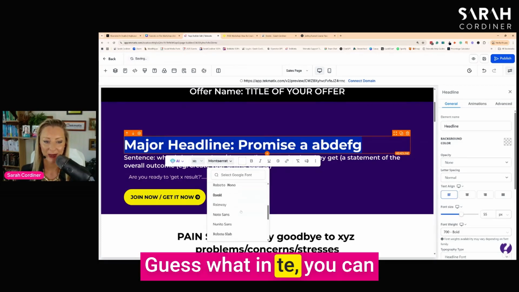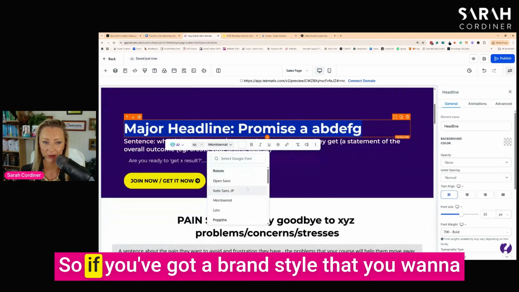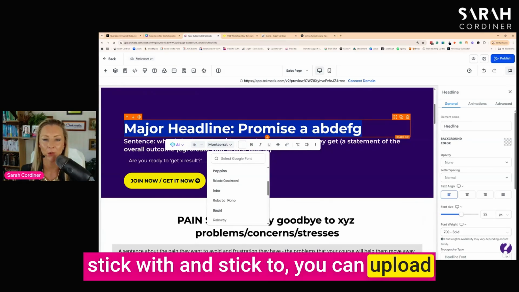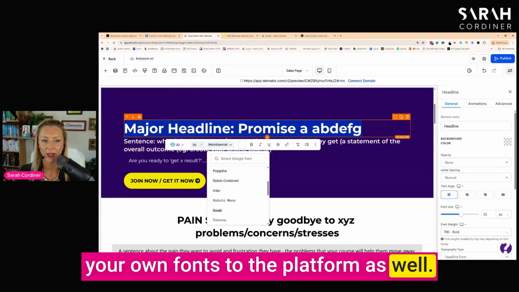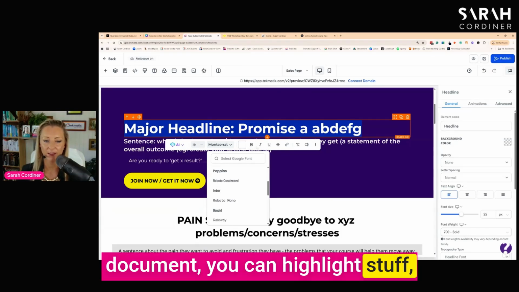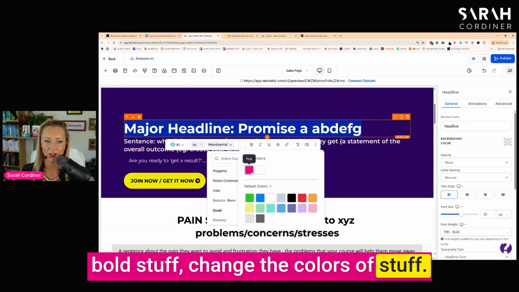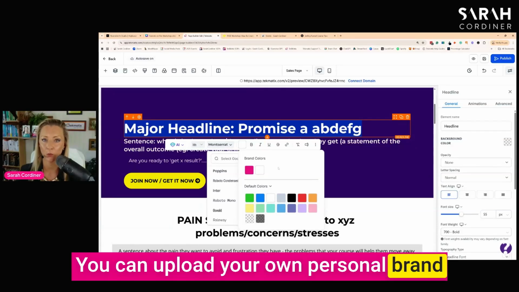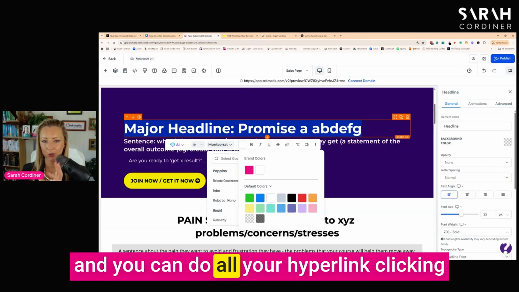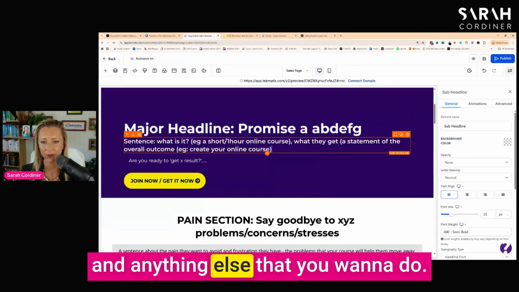Guess what? In Techmatics, you can also upload custom fonts. So if you've got a brand style that you want to stick with, you can upload your own fonts to the platform as well. Just like you can with any Word document, you can highlight stuff, bold stuff, change the colors of stuff. You can upload your own personal brand colors to your brand dashboard inside here. And you can do all your hyperlink clicking and anything else that you want to do.